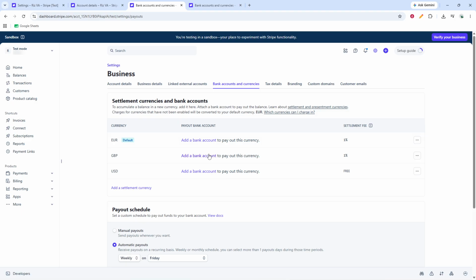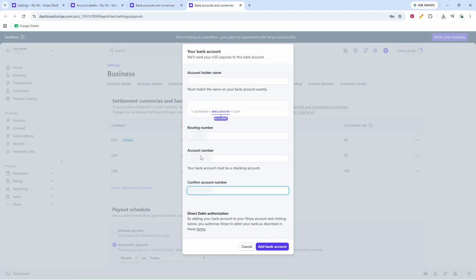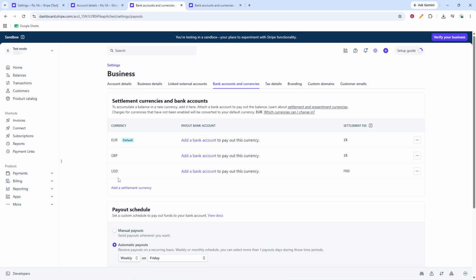This will begin the process of linking a bank account that Stripe can use to send your payouts. The next step is to choose the country and currency for the payout account. It's important to select the correct combination here because your available banking formats and payout options can vary depending on the country and currency you choose.